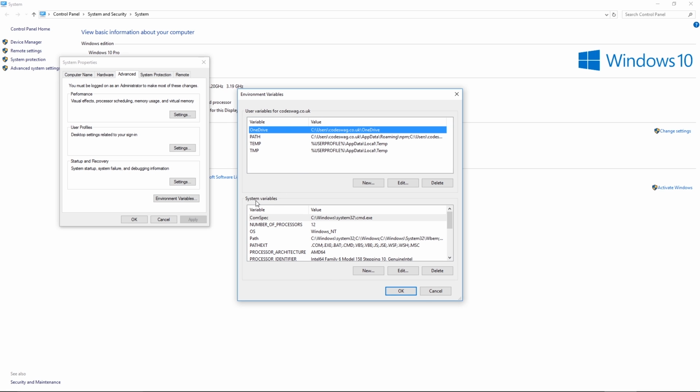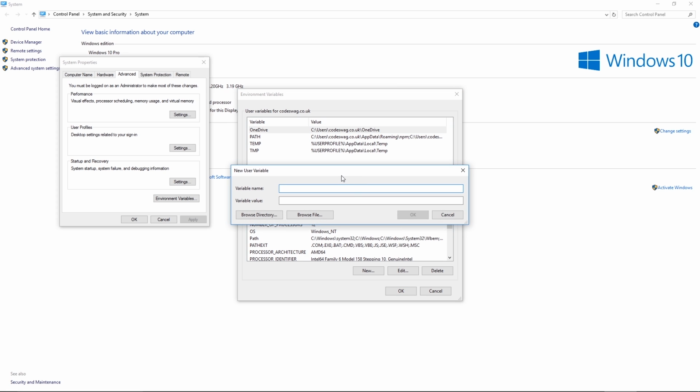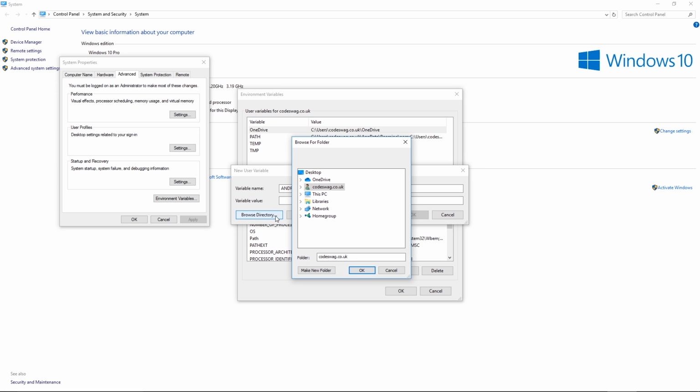We have the user variables and the system variables. So we want to create a new user variable, and this variable name, we're going to call it ANDROID_HOME, all caps. And in Android Home, we want to click on this Browse Directory button. So we are basically telling the computer where the home folder of our Android SDK is. So it's going to be under your username.